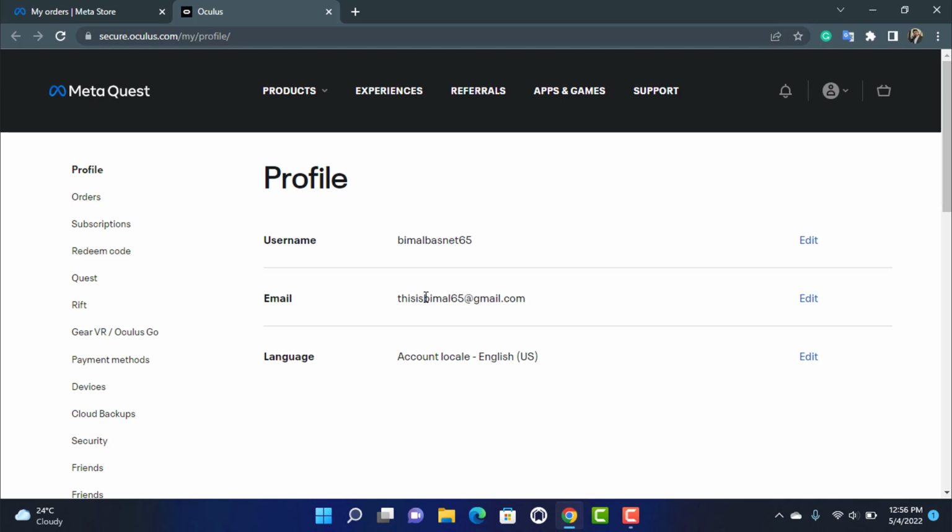But we want to make things clear that there is actually no option to view or see your Oculus account password right over here. So this was it for the tutorial guide of this video.